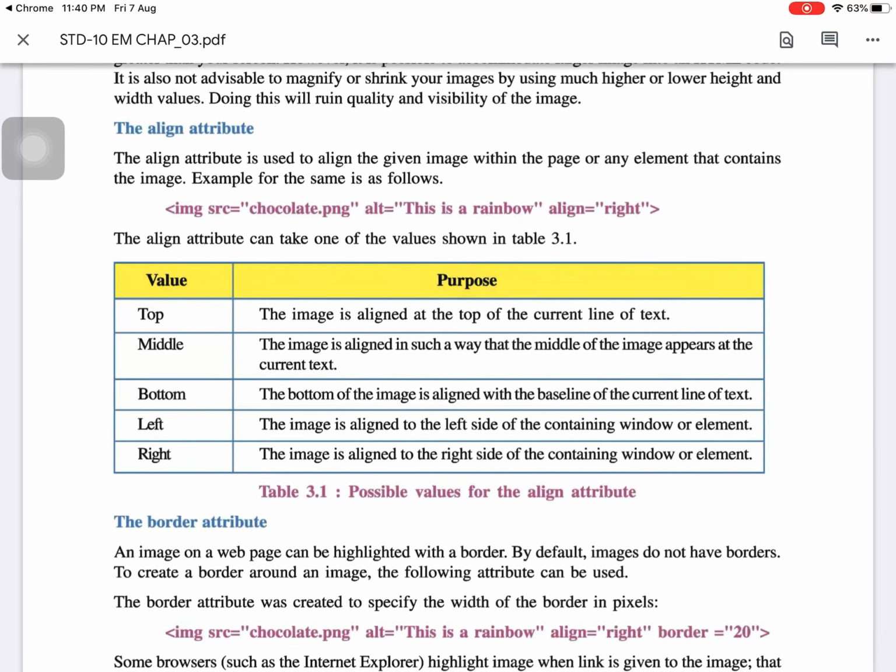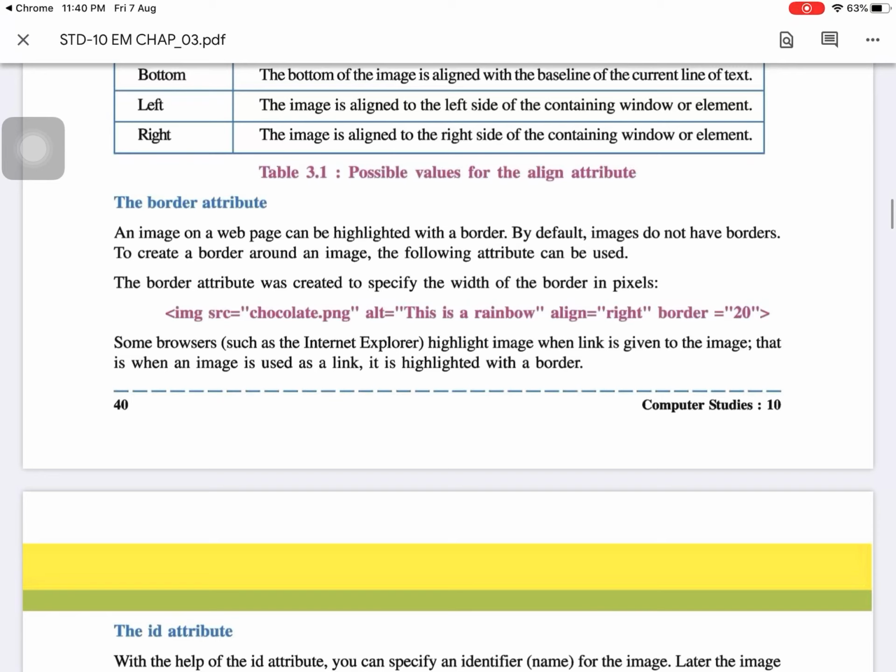The next attribute is the border attribute. Now this is a very useful attribute. Many times we want to give a border to the image to emphasize the image more. Using this attribute we can add a border of different thickness to the image.